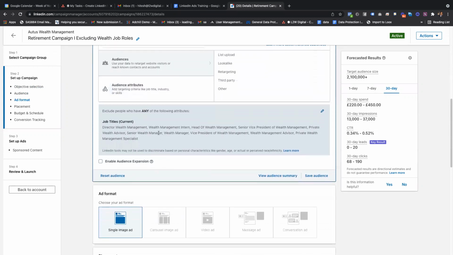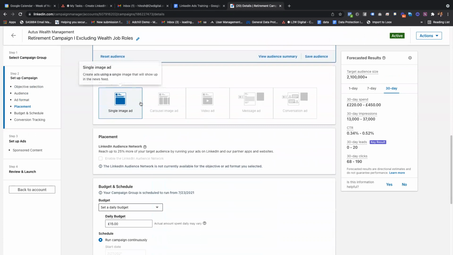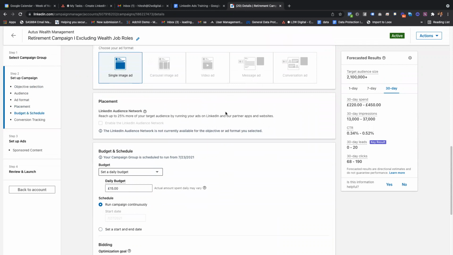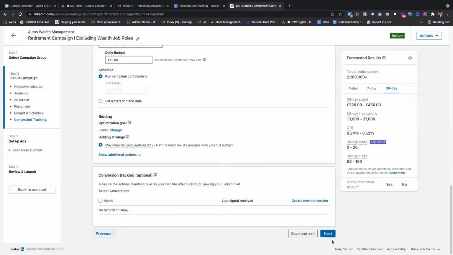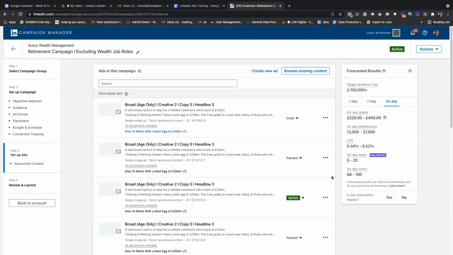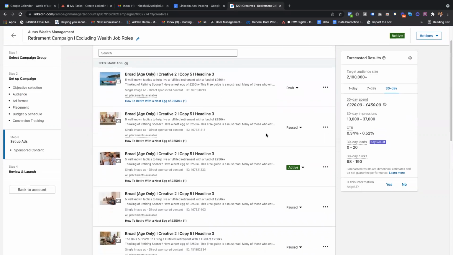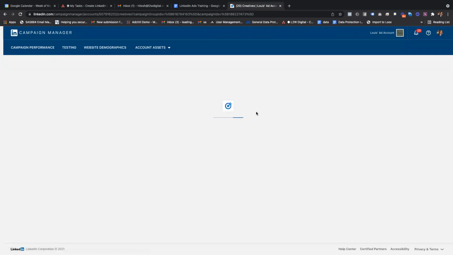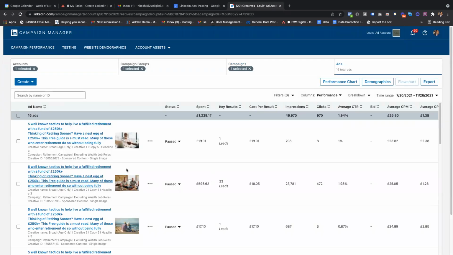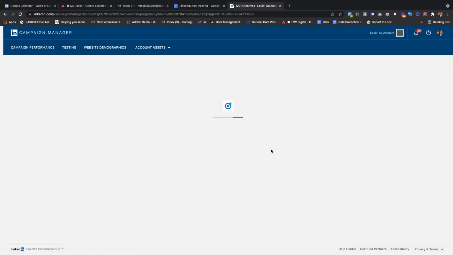And then with this ad set, we've excluded these job titles, so very much wealth management roles as well. The ad format for this one is single image, as you can see, tier 2, and the budget for this one was £15, but we do recommend you start with higher just until it's optimized as well. When you then click on next, I'll show you one of the ads which is working well, so if you bear with me. So I'm just going to bring one up.